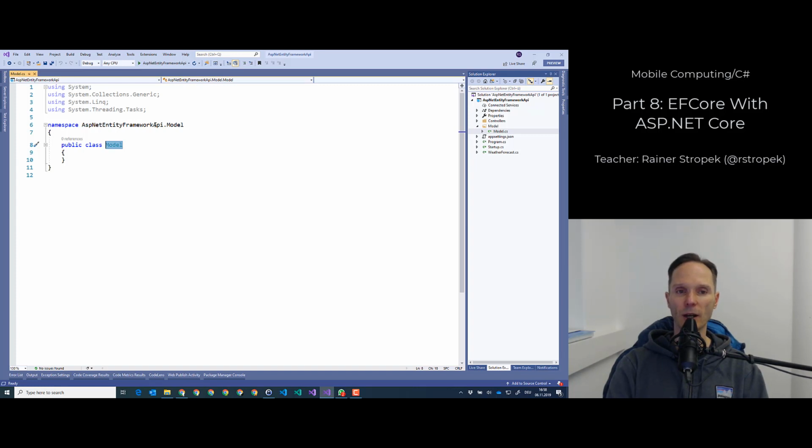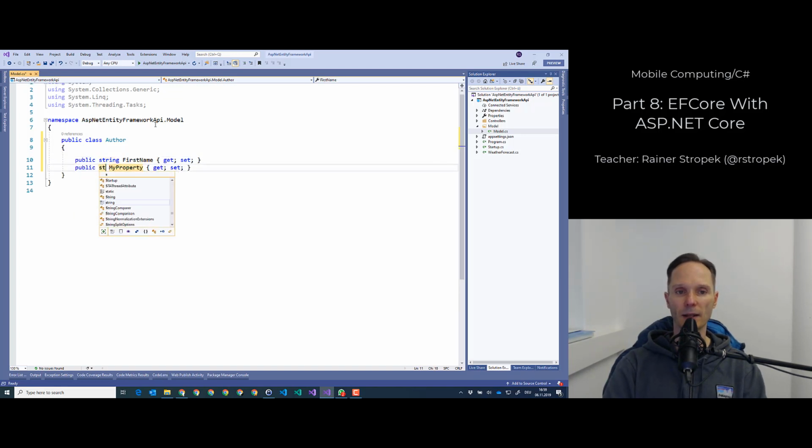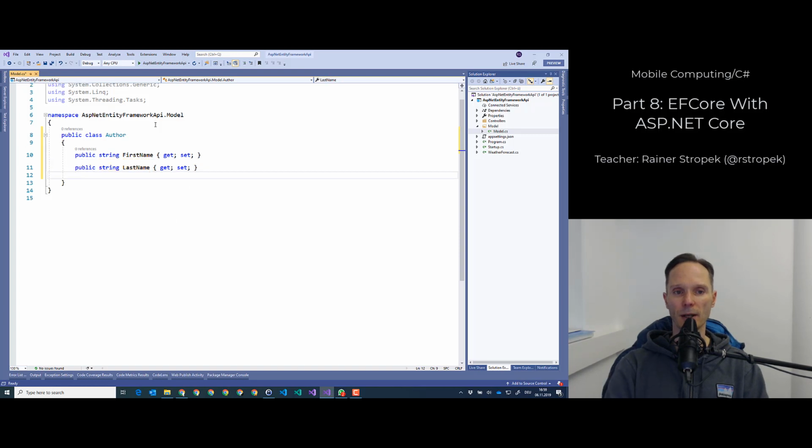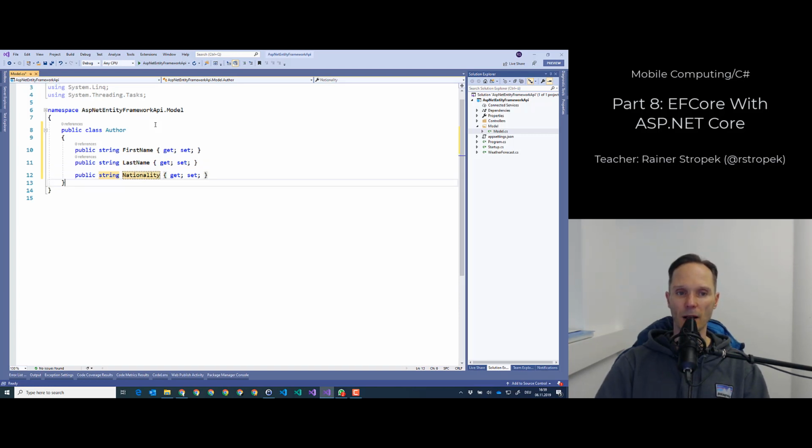So let's start with an author. An author has a property of type string. It's the first name of the author, and another one, it's the last name of the author. And maybe we can also add a third property, and let's say this is the nationality. This is the country where the author comes from.